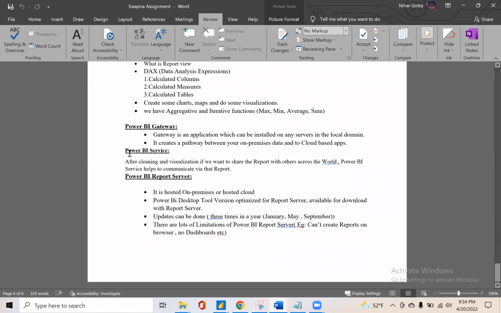And next, let's talk about Power BI service. After cleaning and visualization, after everything is done, we create the reports, right? And we can share those reports via the gateway in the service. So all across the world they can access those reports.